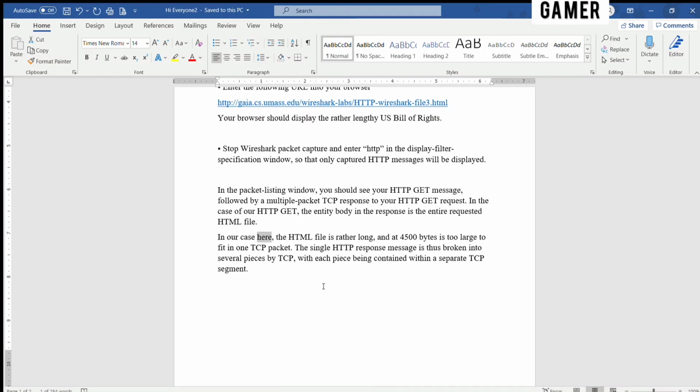In our case here, the HTML file is rather long, and at 4,500 bytes is too large to fit in one TCP packet. The single HTTP response message is thus broken into several pieces by TCP, with each piece being contained within a separate TCP segment.